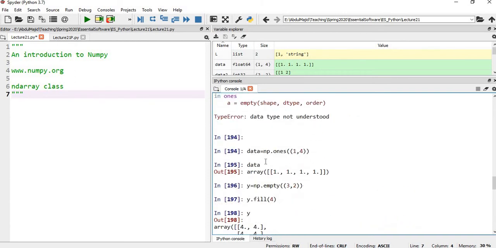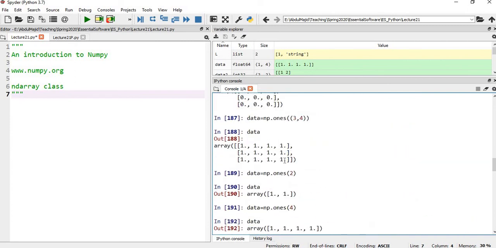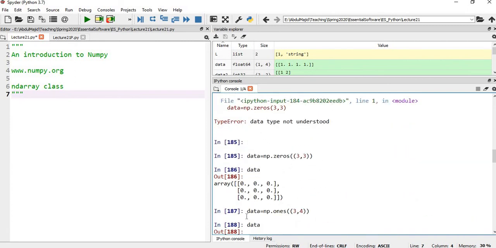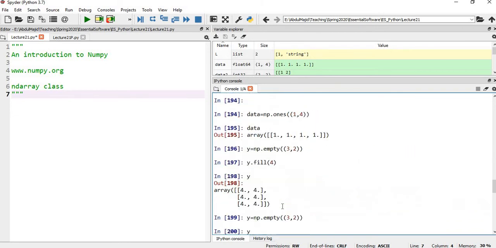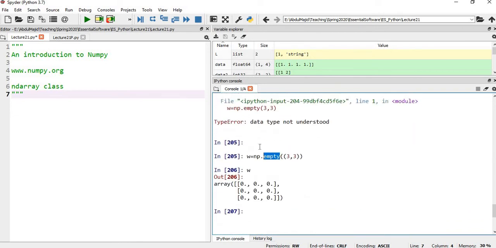For example, we did it here with ones and with zeros, although they have the same representation. In that case you have defined that data is going to have 0 entries, but in this case you have defined that this is an empty array. Although Python has represented this in 0 form, they are actually empty spaces.